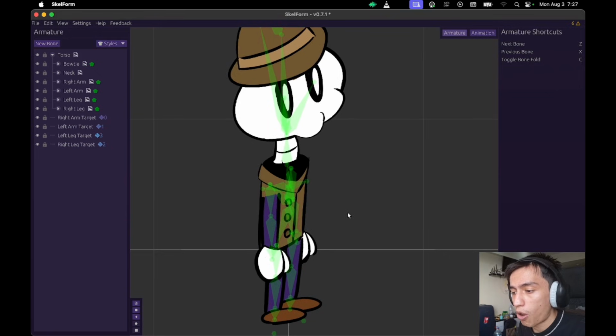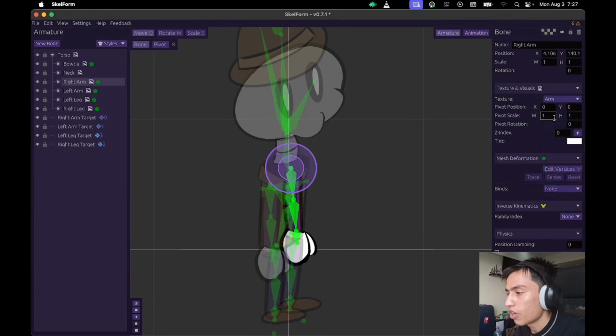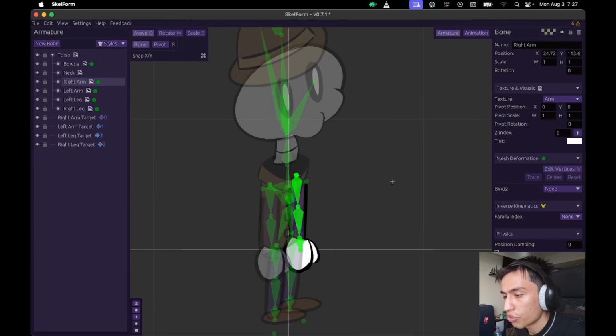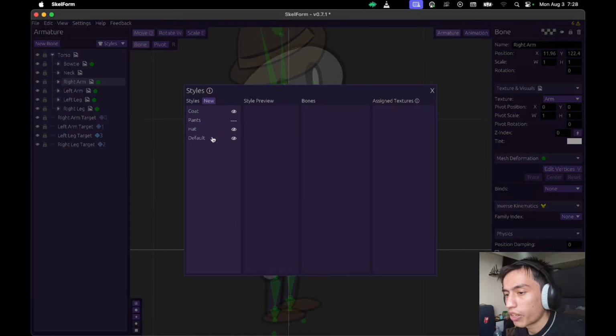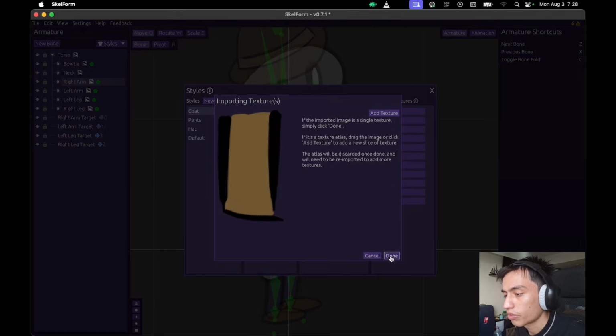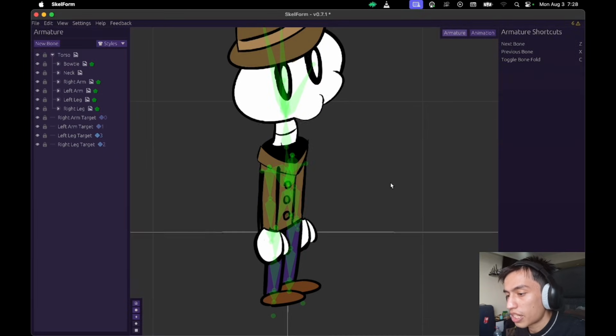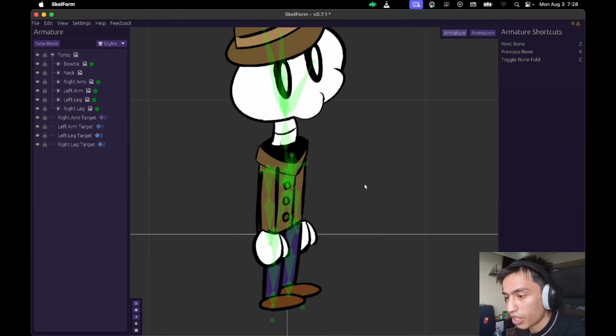Now you will notice an obvious issue, which is that the arms are still using their default counterparts. We can quickly fix that by setting... Okay, so left arm already has the arm texture, but right arm, let's set that to the arm texture as well. Right now it's using the purple variant, but we can go back to the new style, import the left arm texture, and I'll just call this the arm so it aligns. And if we check now, we'll see that it's using the full coat outfit.